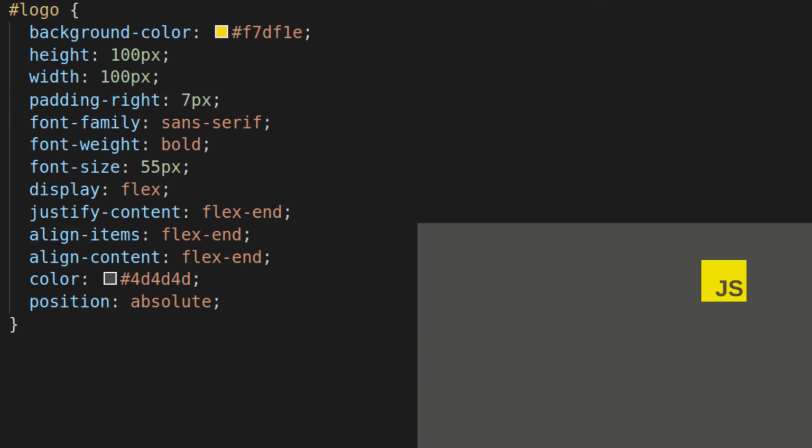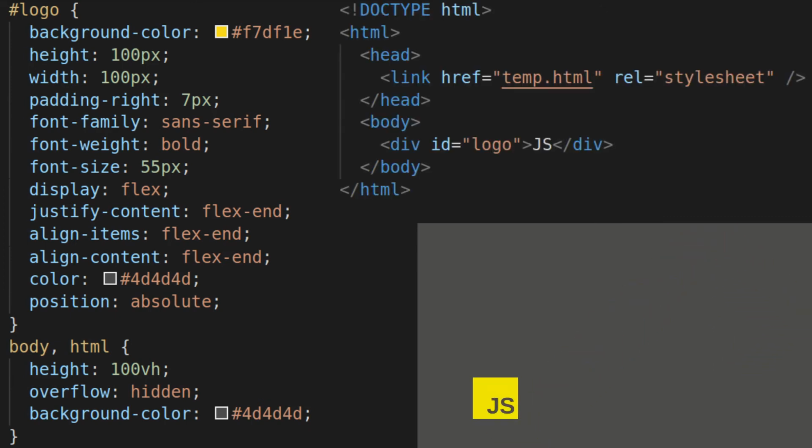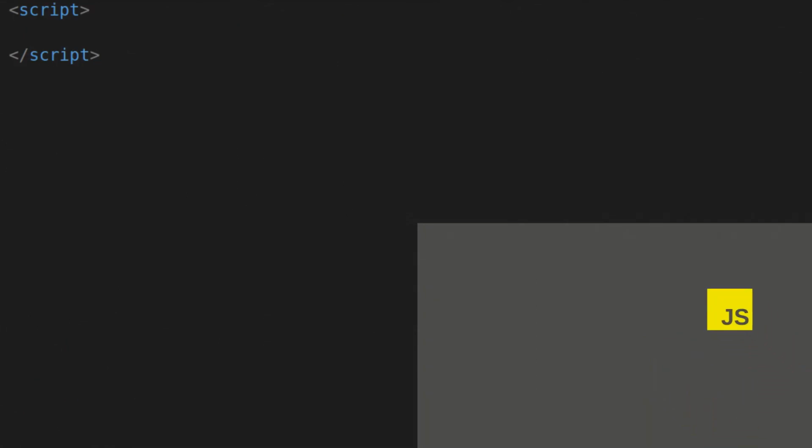Now, let's try an example, a bouncing logo. First, we define that style of the logo, which is a yellow square with JS in the bottom right corner. We also make sure the document takes up the entire vertical room of the browser. Next, we define the logo element. Now, we start our JavaScript code.